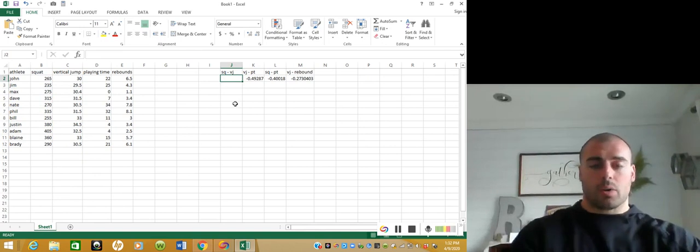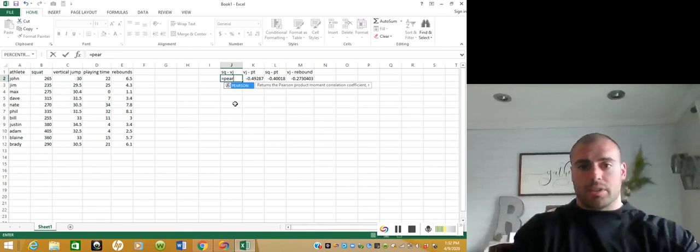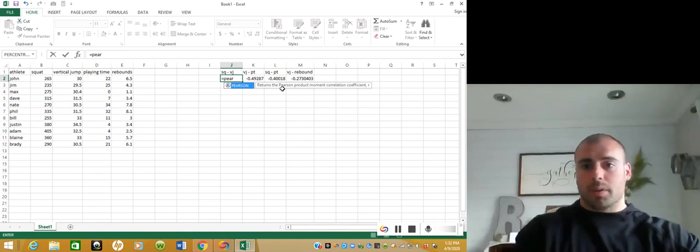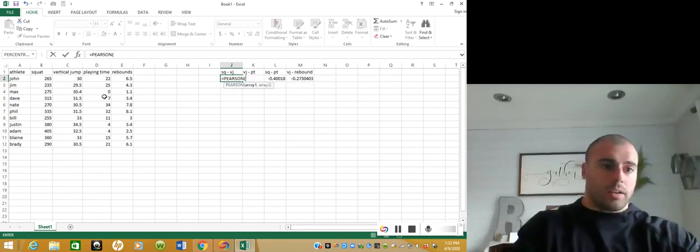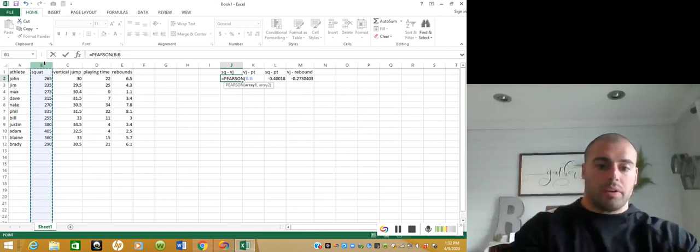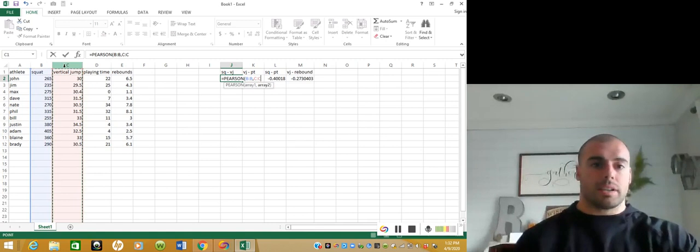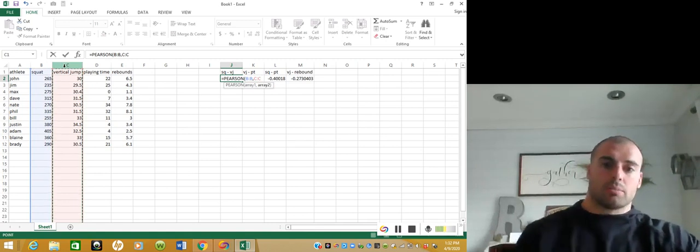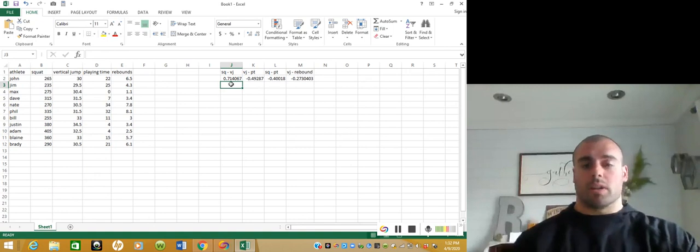We're going to get our correlation between squat and vertical jump. So we press equals in this column and type in Pearson. We can see Pearson returns the Pearson product moment correlation coefficient, R. So this is the R value. We click on Pearson, and now we want our squat numbers, so we highlight column B and put a comma in there. Then we highlight column C because that's our vertical jump column. We close the brackets, press enter, and there you go. That's giving us an R value of 0.71.